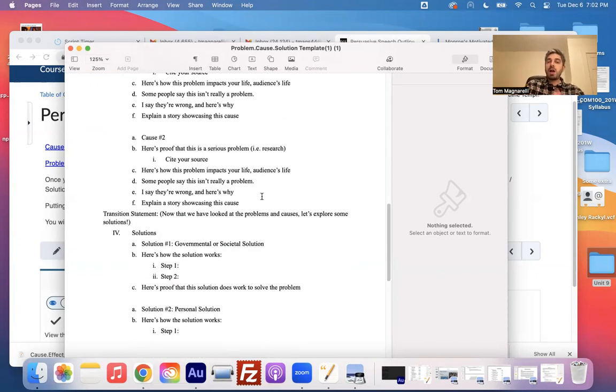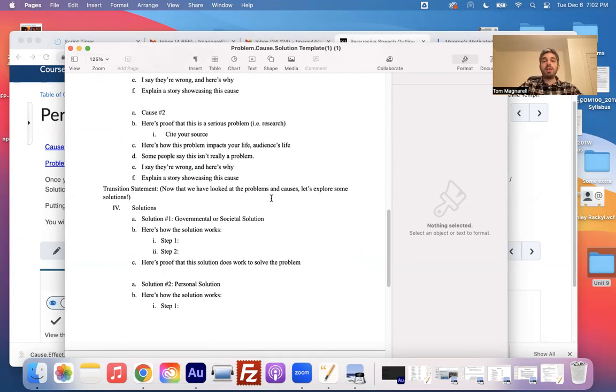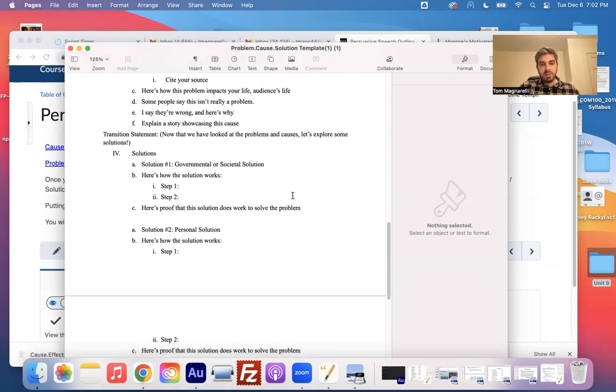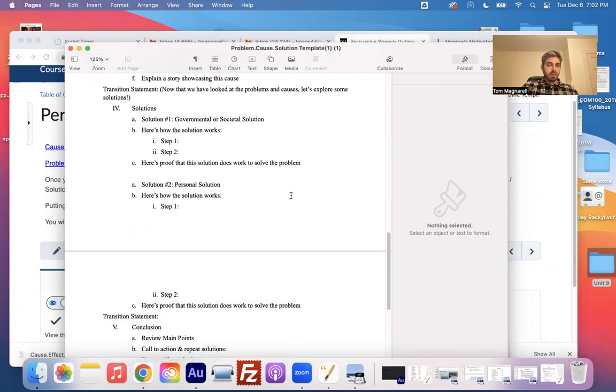Now that we looked at the problems and causes, let's explore some solutions. Solution number one, government solution, or what can we as society do as a whole? Here's how the solution works. Step one, step two. Here's proof that this solution would work. And then let's go to solution number two.